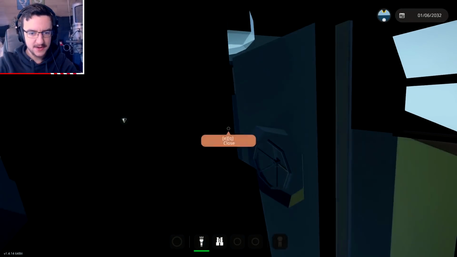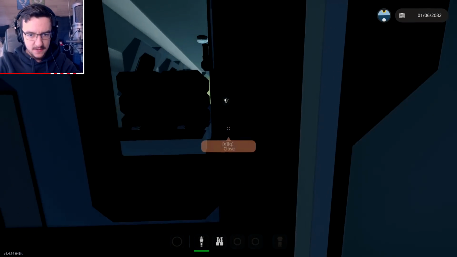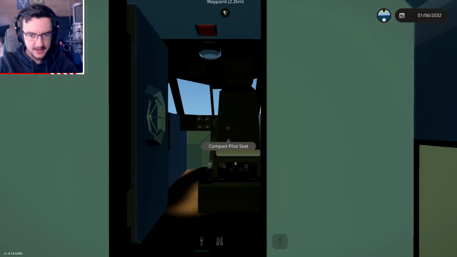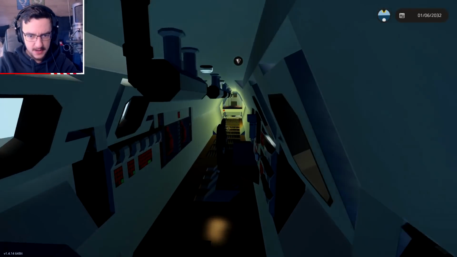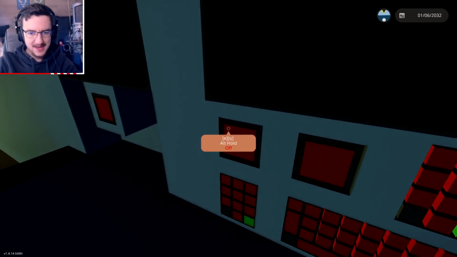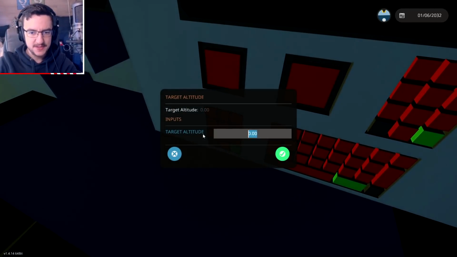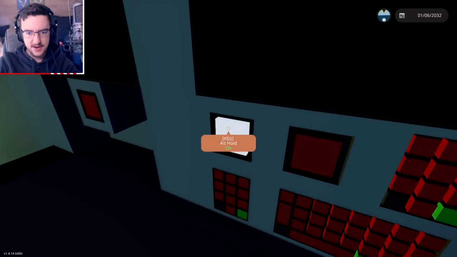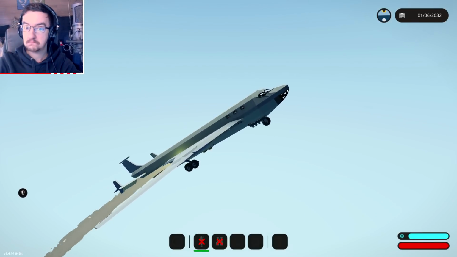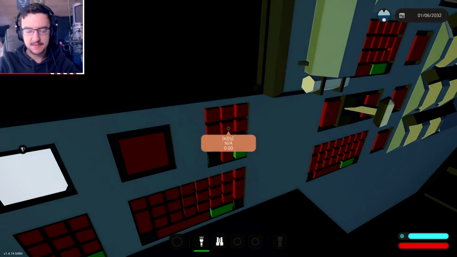Okay, right, so I can't do anything with the landing gear just yet, but that's okay. We need to make our way backwards if we possibly can. Come on, go backwards. There we go. And we need to go ahead and put our target altitude at something like 1,000. And turn it on. Okay, that seems to be working.